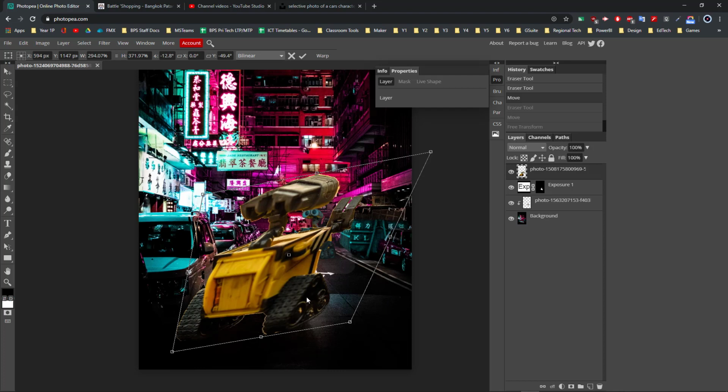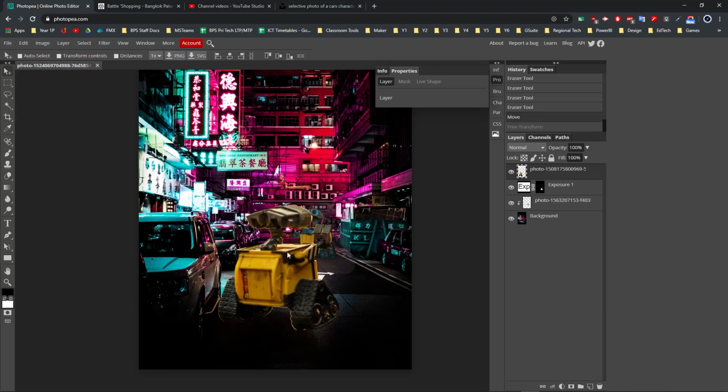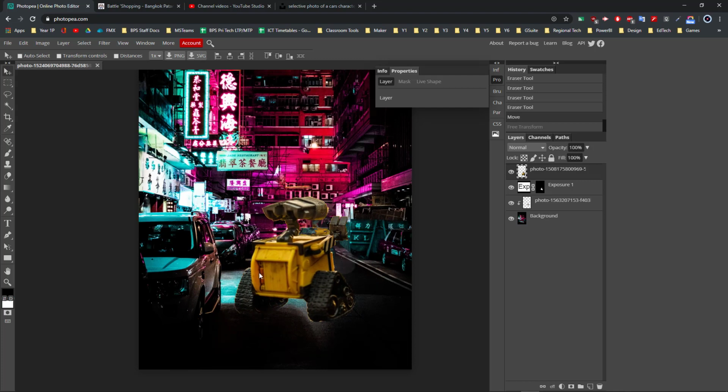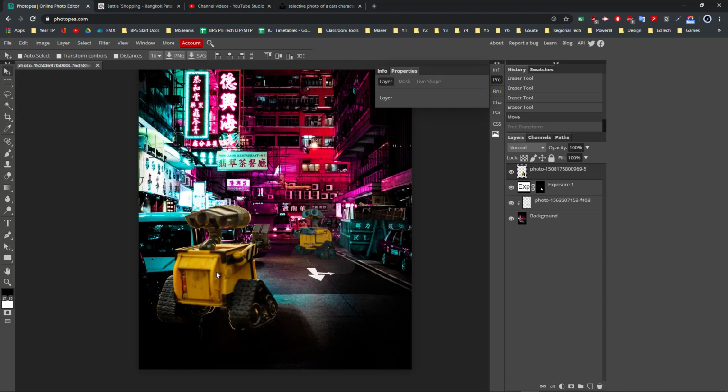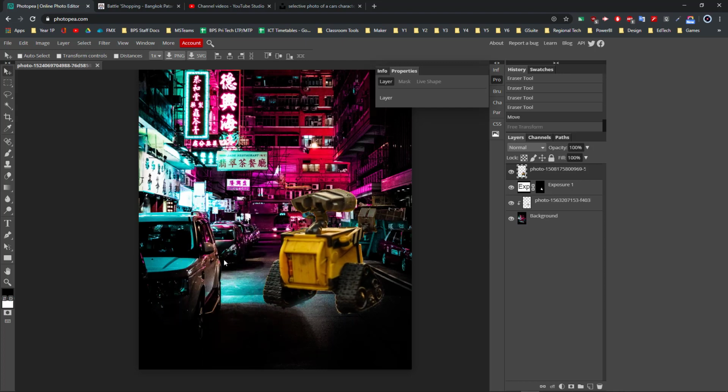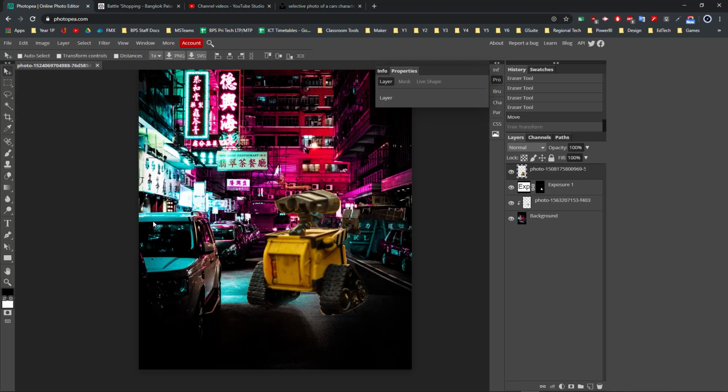What I really want to do though is what lots of people want to do, and that is change Wall-E so that Wall-E is behind this car, just peeping out and waving at Wall-E. That's what I'd like to do. So I'd like Wall-E behind this car here. What I need to do then is I need to go and select around here.